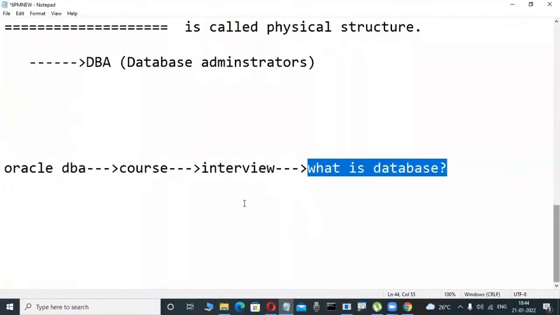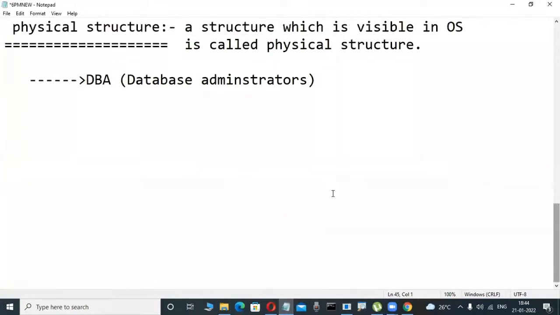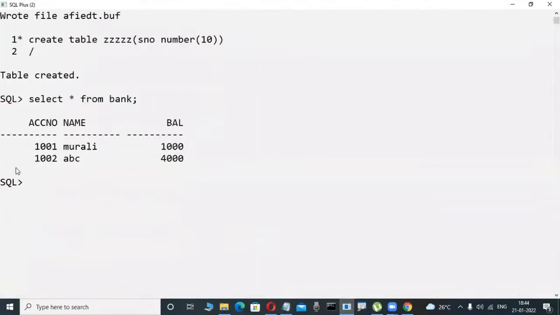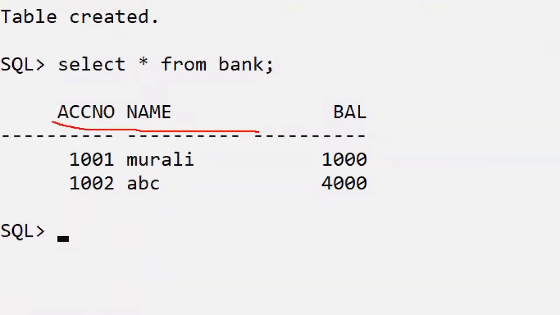Suppose I'm a developer, not an administrator. I'm a Java developer, SQL developer, PL/SQL developer, Python developer, like that. These developers attend an interview. For example, if they are asked what a database is, the developers tell the logical structure. They say it is a place where we can store a structured collection of data. Is this a structured collection of data or not?